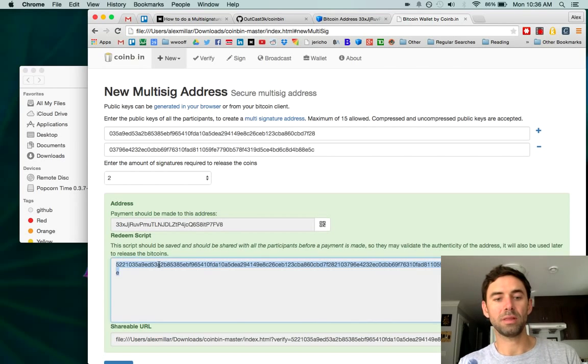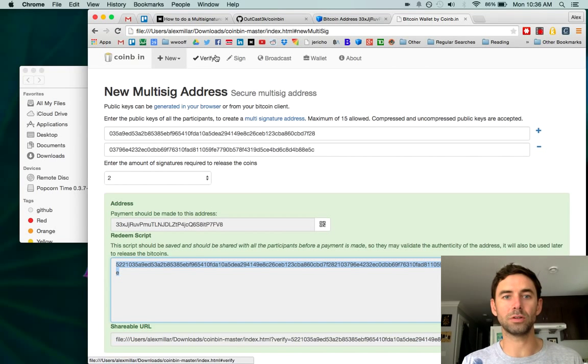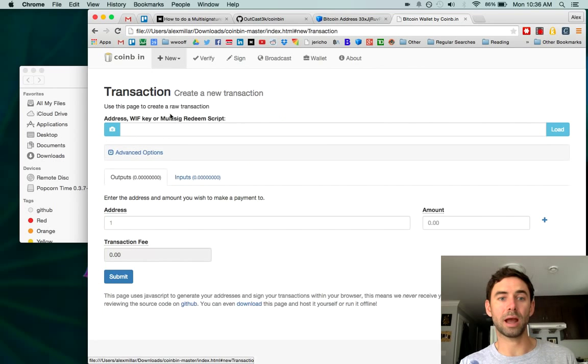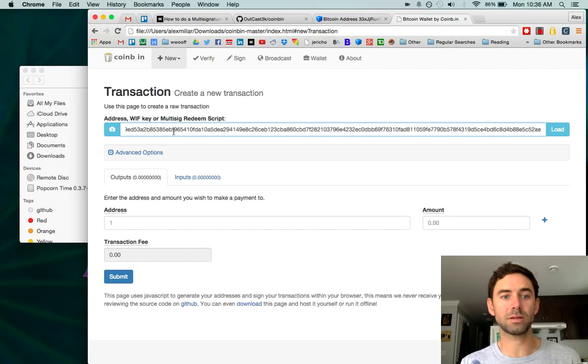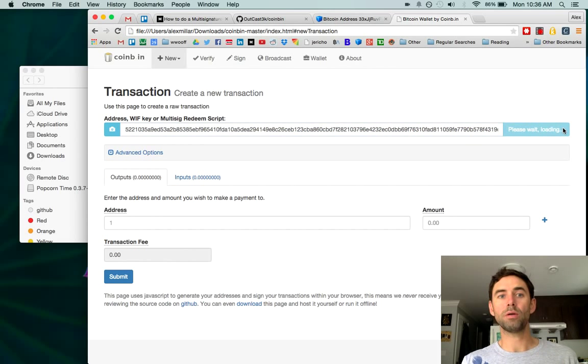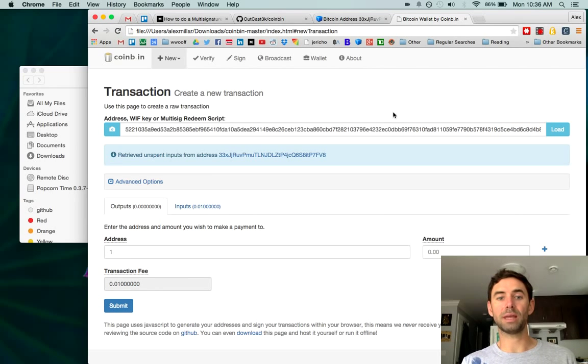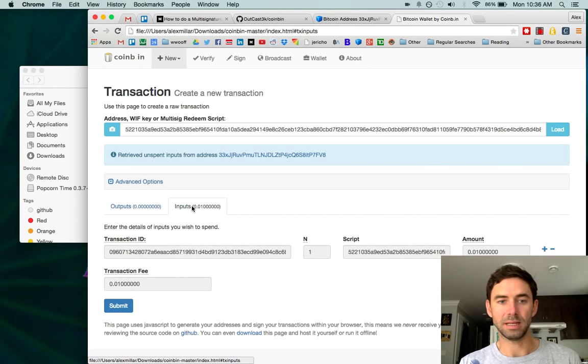So if I copy this, and I've already done this before I made this video, so that's why I'm going to be able to make a new transaction now with that redeem script. Just paste it in there, multi-sig redeem script, press load. This is the part where, because I'm connected to the internet, the program can ascertain that there is 1/100th of a Bitcoin available to be spent at this address. And you can see the details of those inputs.